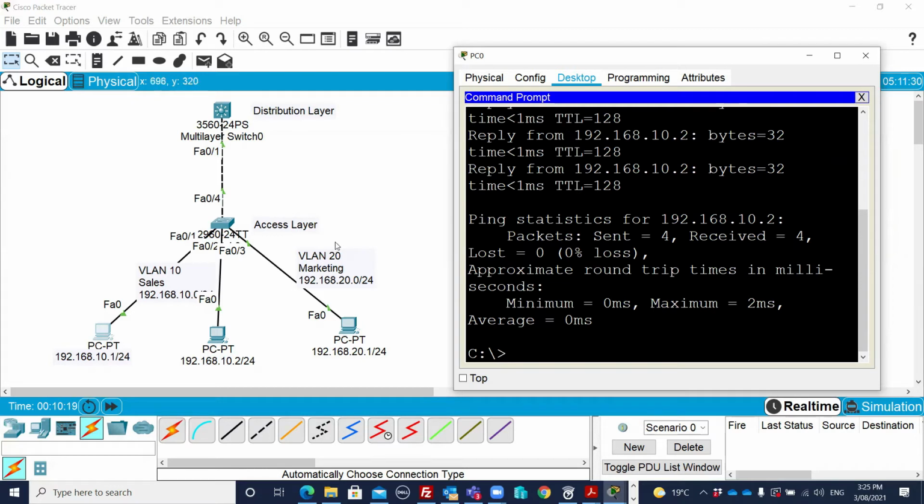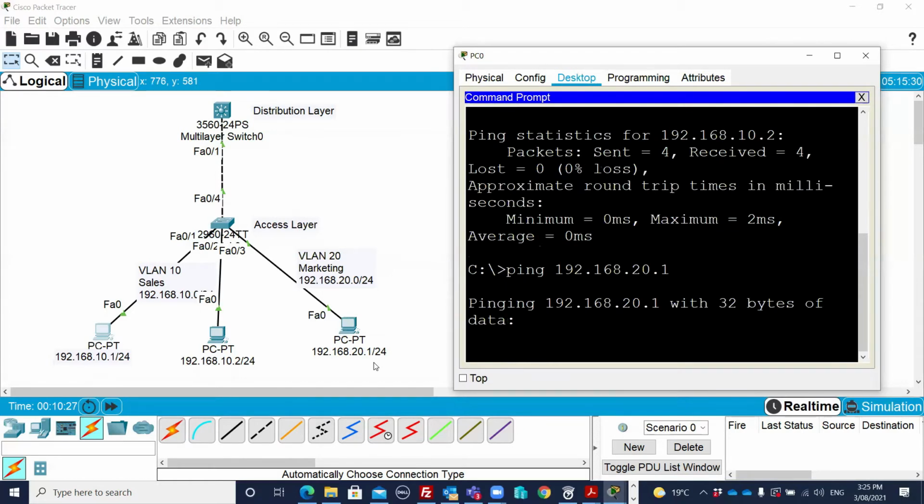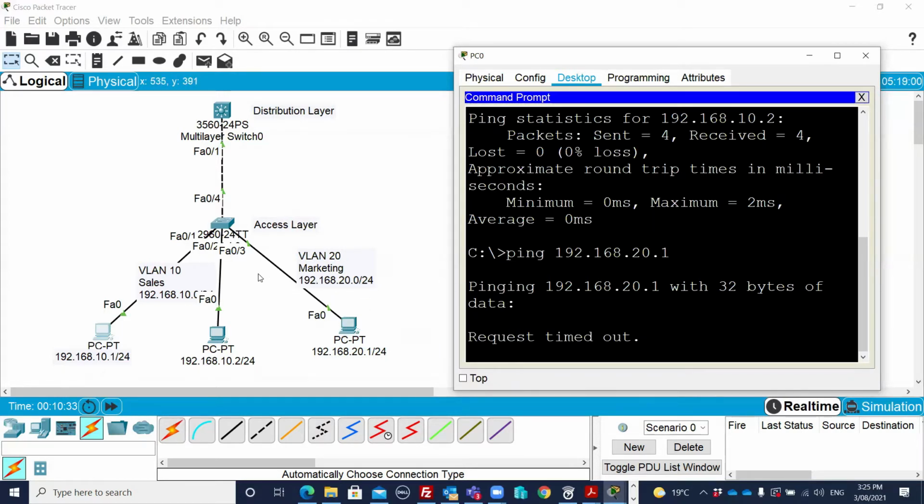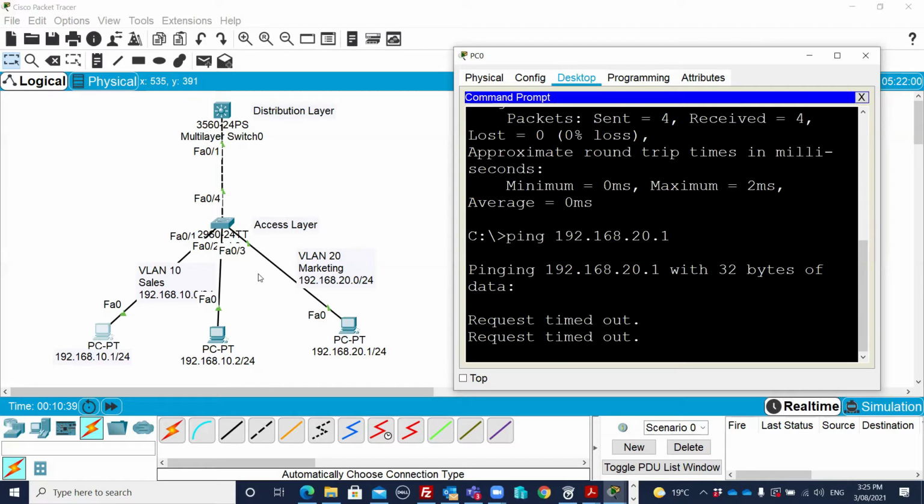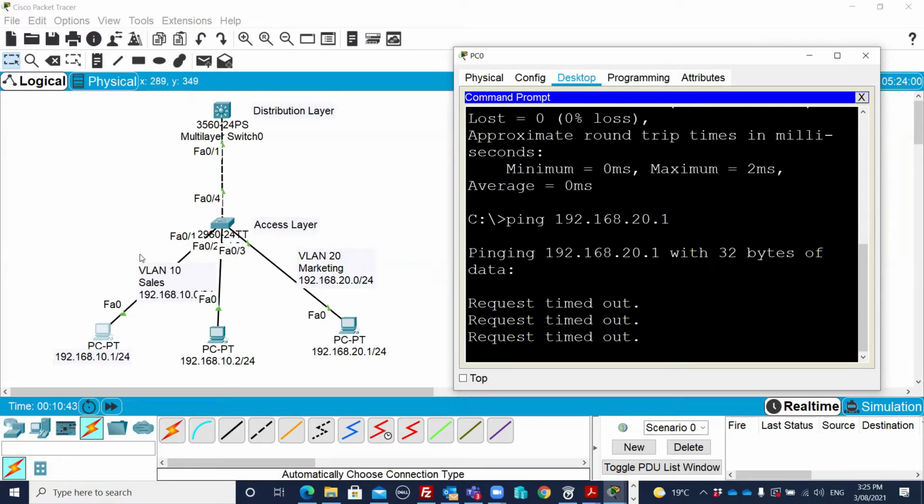But if it is a different VLAN, it will not work. If I try to ping 192.168.20.1, it will not work because this is in a different VLAN. Even though they are all connected to the same switch, we actually separate them by configuring this VLAN. So sales VLAN has its own broadcast domain, and marketing VLAN has its own broadcast domain.